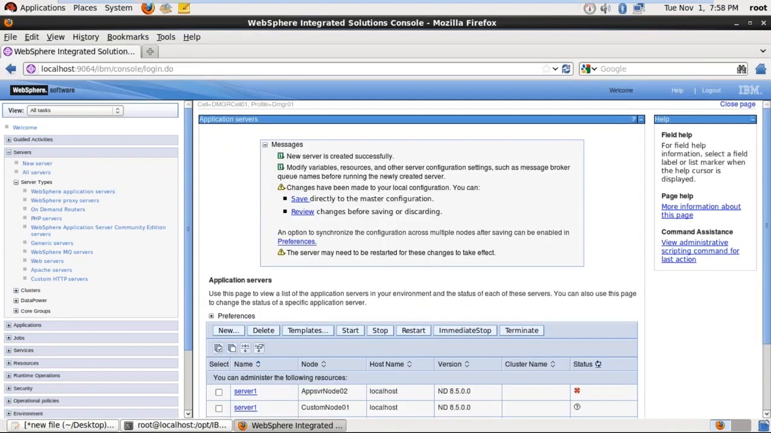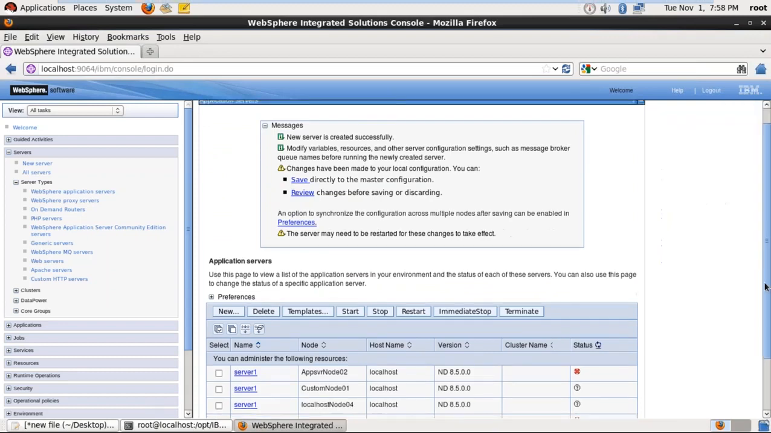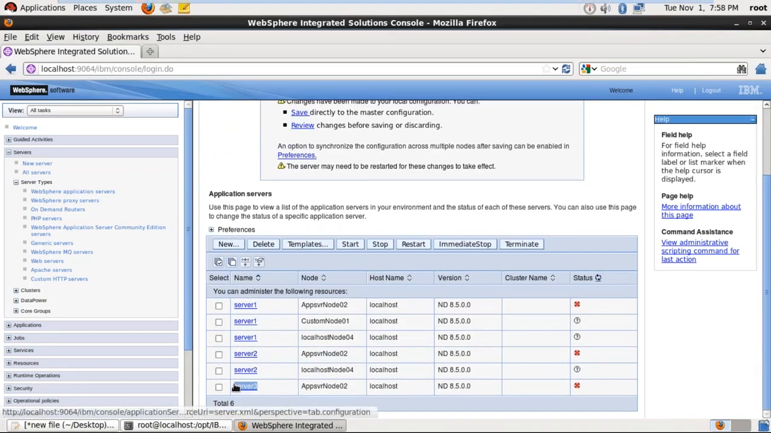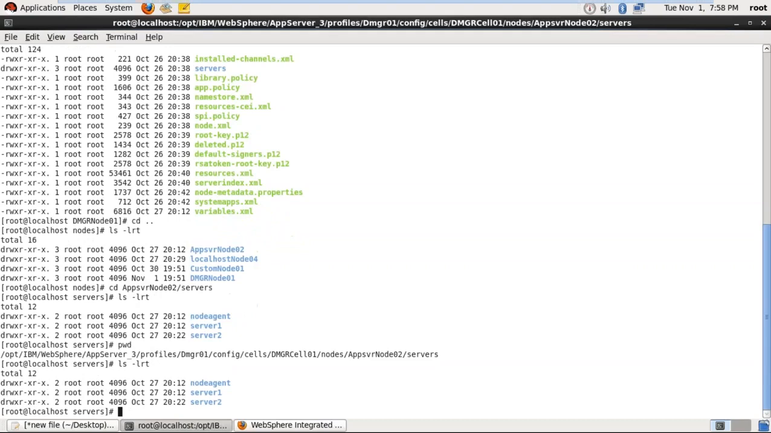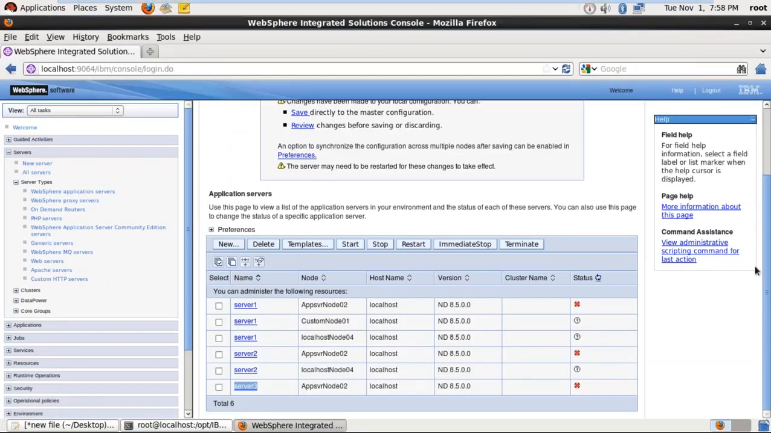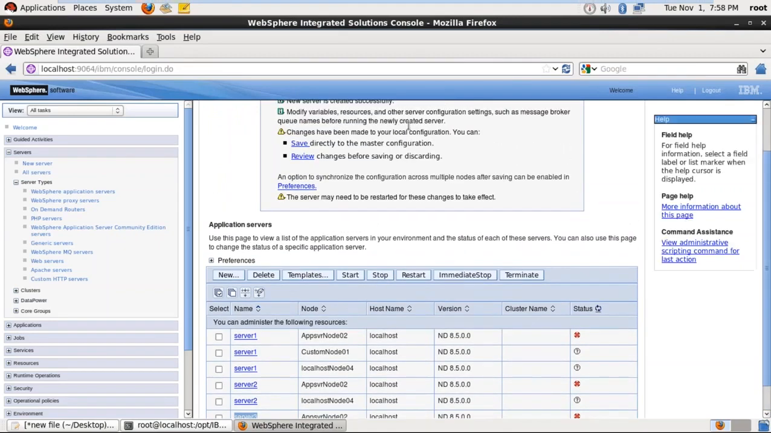So now the server is created, but it is not updated in the master configuration. Okay, I can see the server, but it is not updated in the master configuration. If you go and verify here, there is no server 3. Okay, so if I click on the save button, it will save the configuration in master repository. Okay, so click on save.